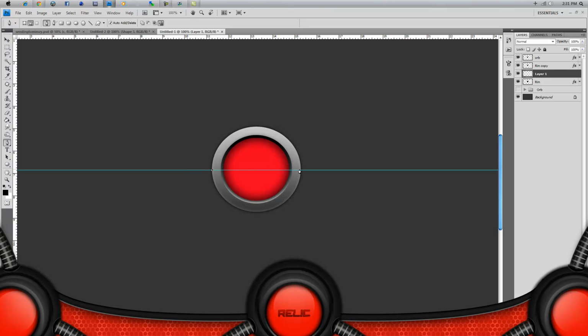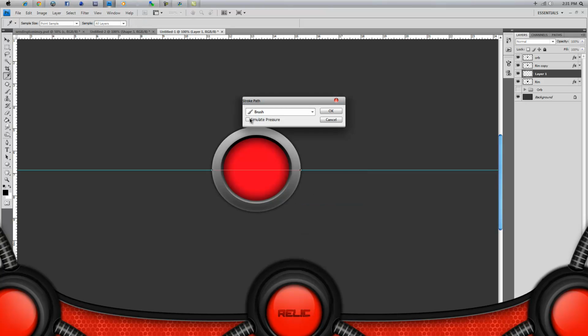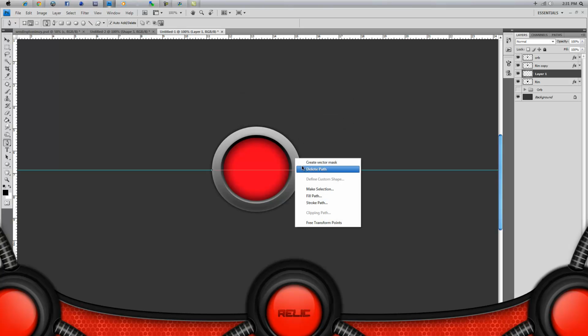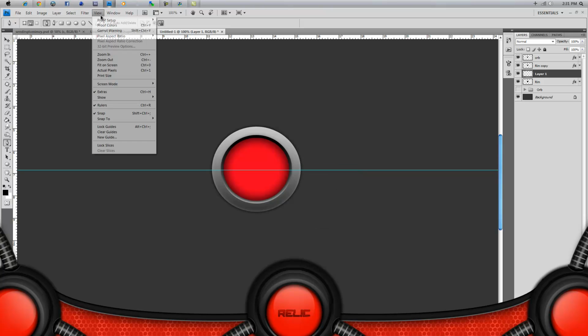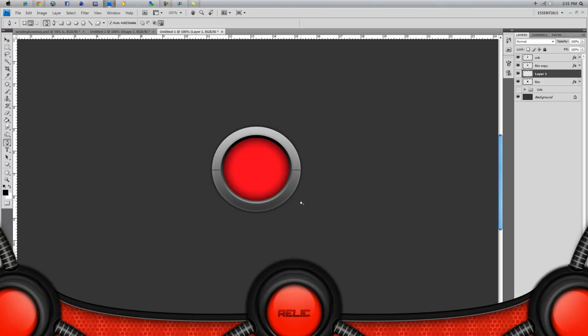I'm going to click from one end to the other, right click, stroke path. Make sure brush is selected and simulate pressure is off. Go ahead and click OK. You're going to right click, delete path, and you can clear your guides. So you should have something that looks like this.